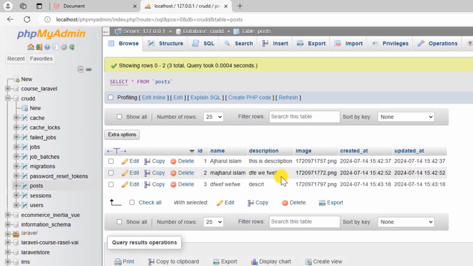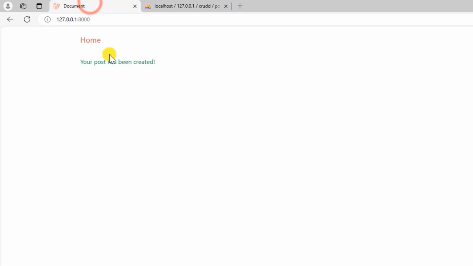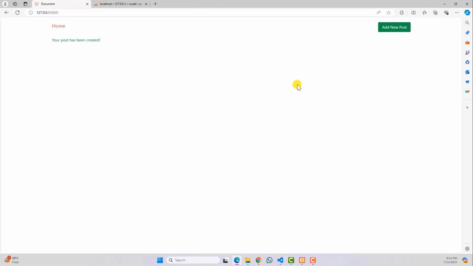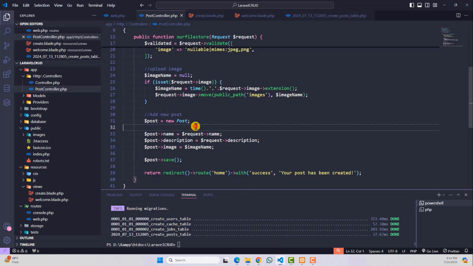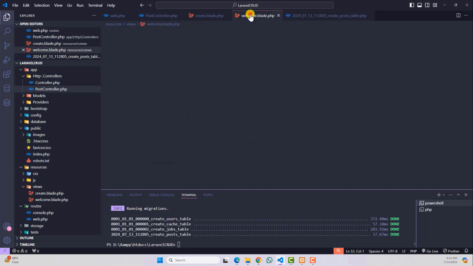Next I want to show you how to show the data list on the home page. First of all, I want to add a TailwindCSS table, and then I will show you how to add a delete system, an edit system or edit page, and a pagination system. So I want to show the data list on my home page, or welcome.blade.php.